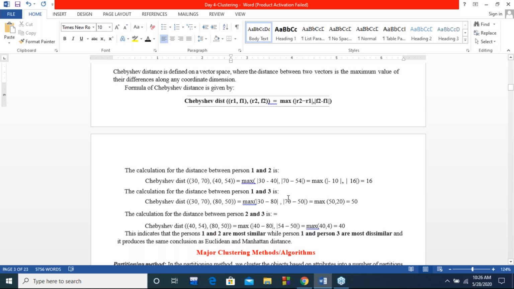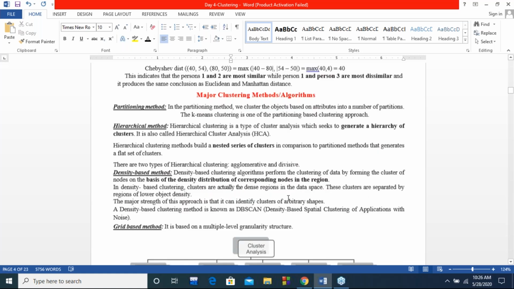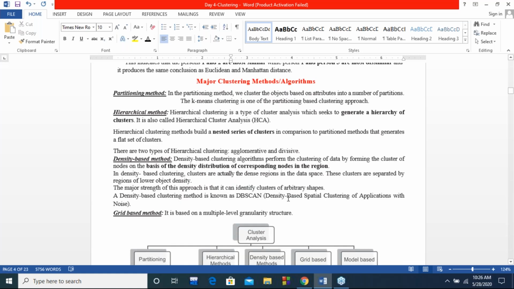Now let us get down to the major clustering algorithms. There are different types of clustering algorithms: some are partition based, some are hierarchical methods, then there are density based, grid based, and many other types. The partitioning based methods are what we have just learned, which partition or segment the data into different clusters. Hierarchical method does the same, but it generates a hierarchy of clusters.